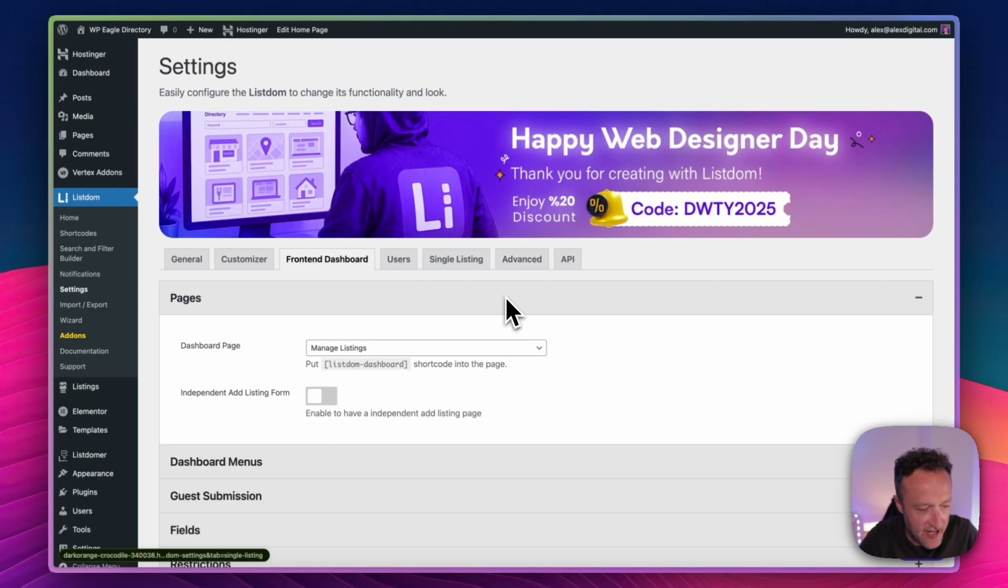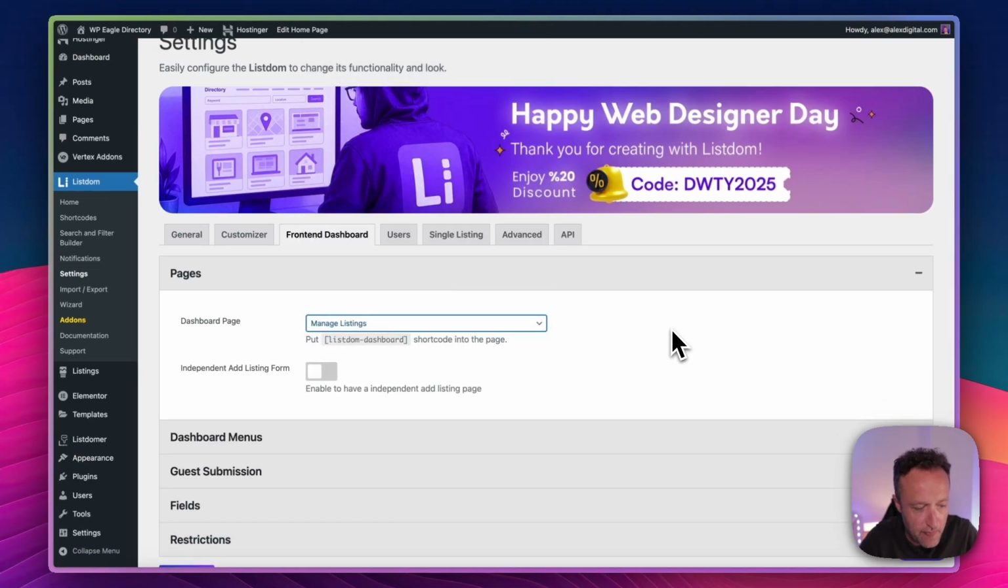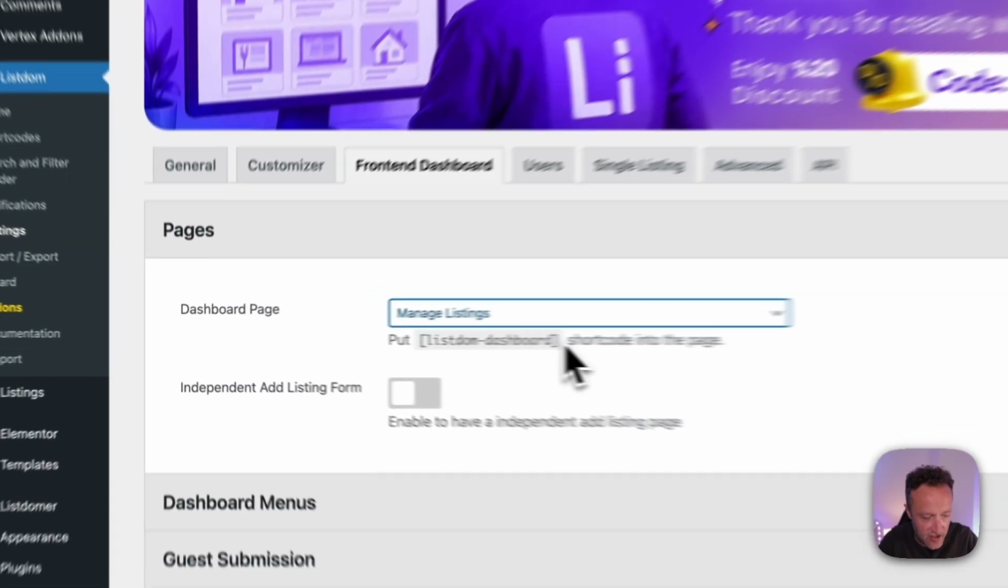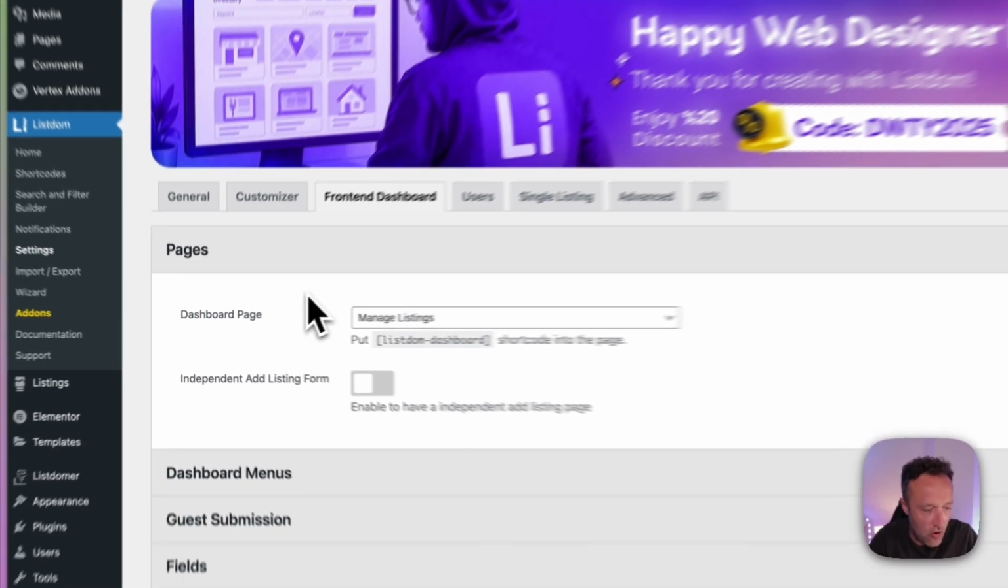So here is the front-end dashboard section. So the dashboard page is on Manage Listings, which is a page that's been automatically created for us. Let me just show you it from the front end. Now, if you didn't import the demo content, you just need to create yourself a page, call it whatever you like, and then copy and paste this shortcode in. Let me just show you that page right now on the front end.